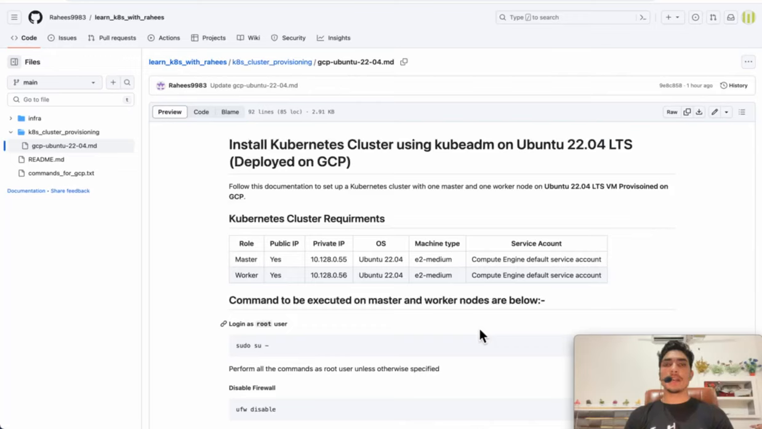In this video, I'm going to show you how to manually provision a Kubernetes cluster using kubeadm. If you want to follow along with me, I have documented all the required commands and details in my GitHub repo, and I have shared my GitHub repo link in the description below.